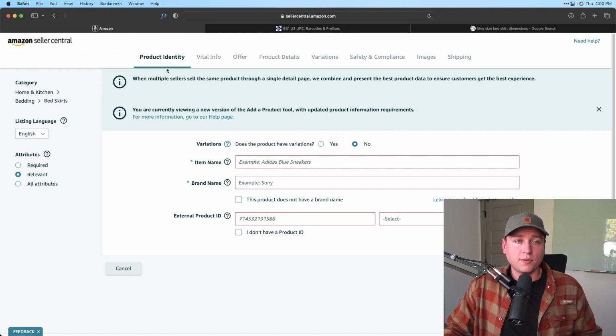Okay, so first of all, we're at product identity here. So this is going to be your main thing, and you cannot move on until you fill this out.